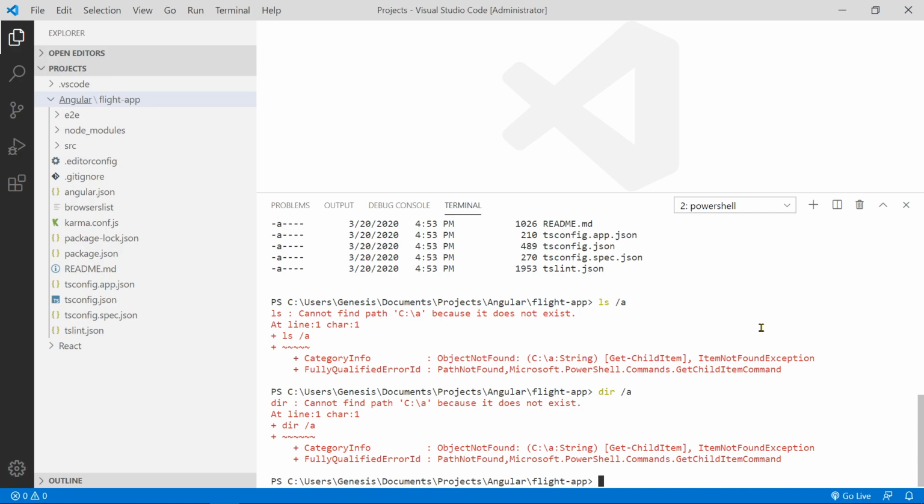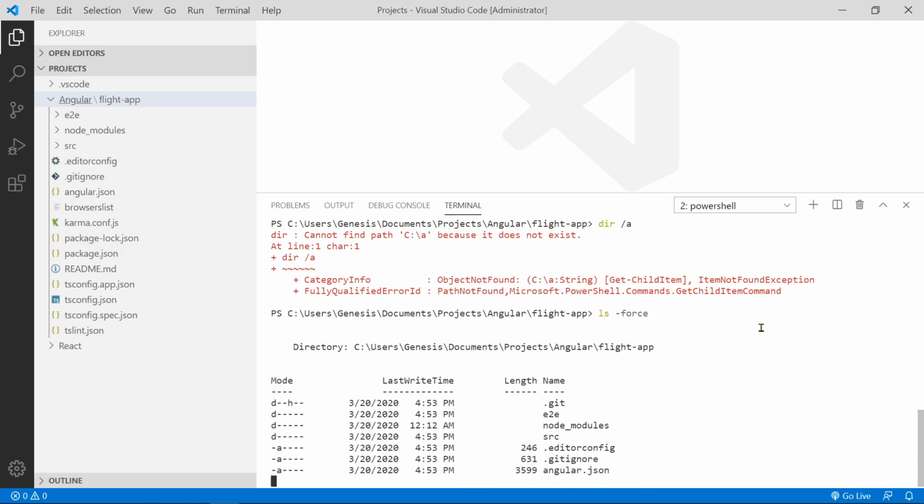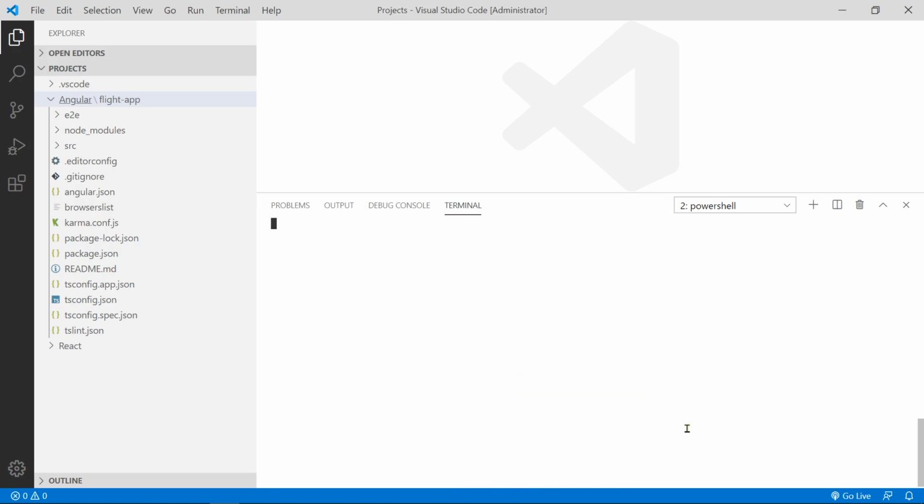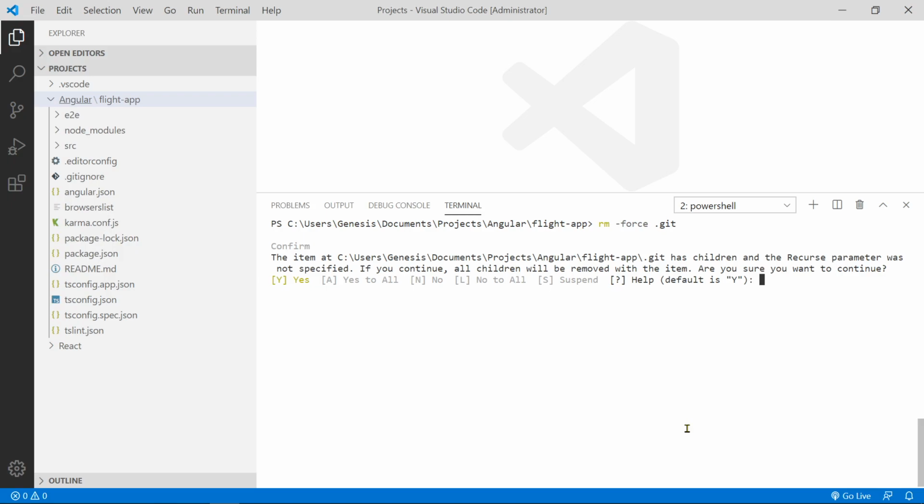And to see the hidden file, you have to say ls and then -Force. Type the word force, and then you'll see what's inside here is again the .git. So we could just delete that one for now. To delete it using PowerShell, you just say rm for remove, and you want to put the -Force parameter and then .git. That should remove it. PowerShell asks, are you sure? Just say yes, and that will remove that for you.